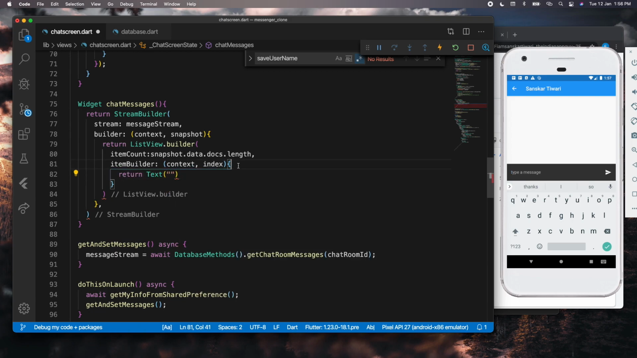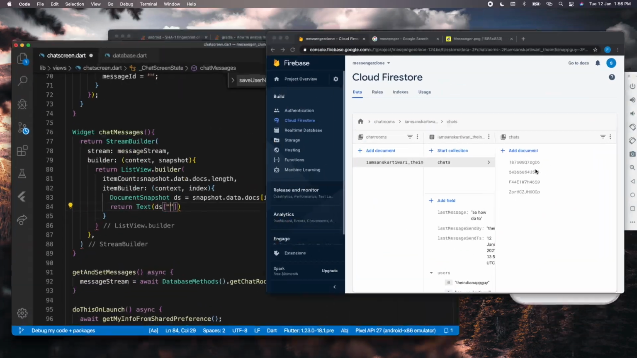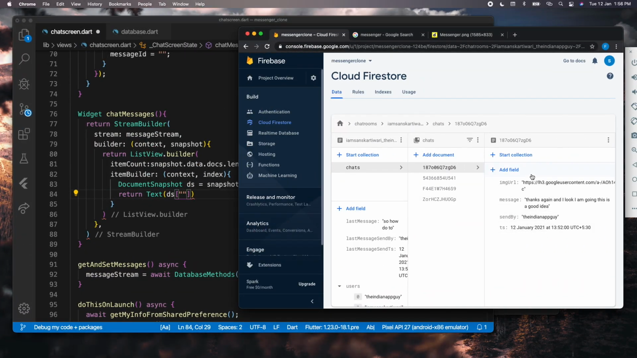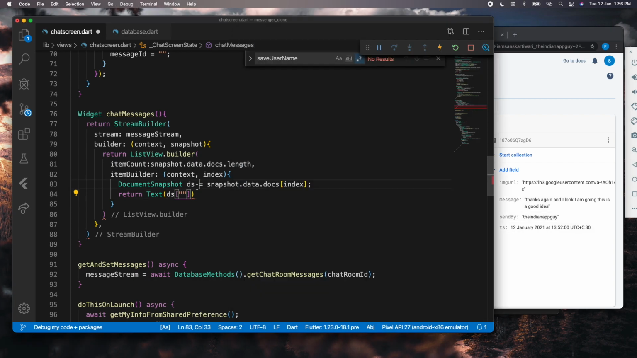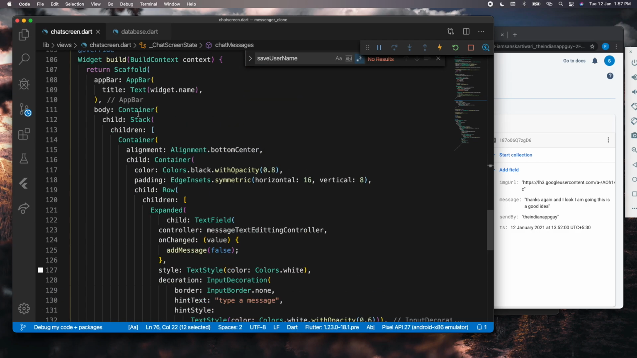Okay, so as we did before, I'm going to create a DocumentSnapshot, which is going to be ds equals to snapshot.data.docs[index] and end it with a semicolon. Then I'll use this ds and then I'll provide the key. So what is the key for our message? I just want to show the message, which is this message. Make sure this is exactly spelled there and just add all these semicolons. Done, and now we will be using this widget to show inside our body.